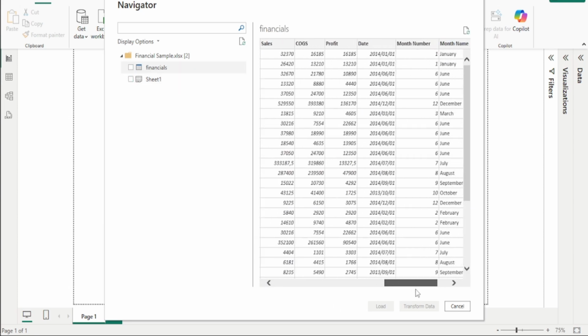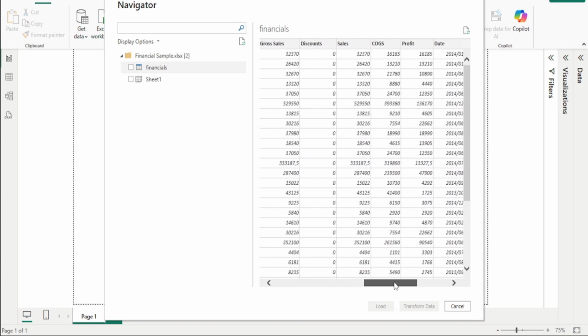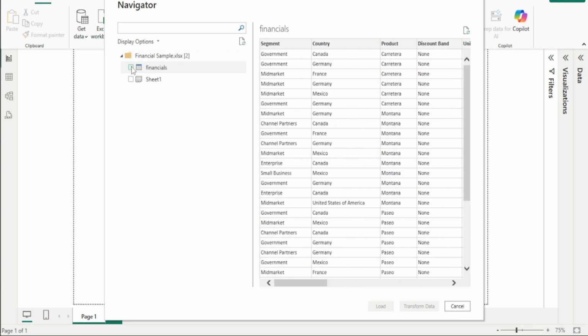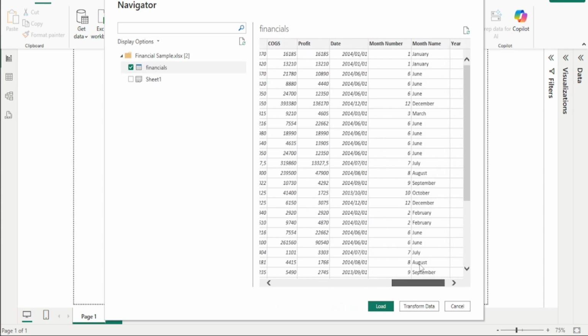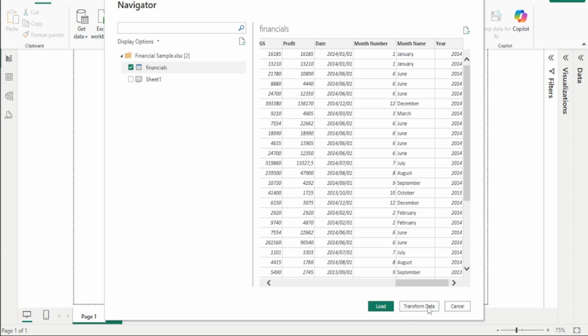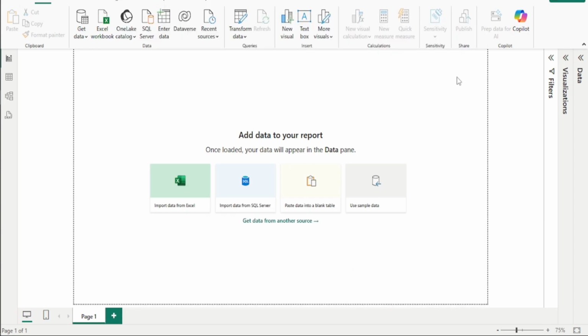As you can see, and then you can select which one you want to load or transform. When you transform, it's when you want to edit the data. You want to edit, you want to filter before you can visualize, or you want to clean the data. This is where you come from, load, and then transform, then load. You want to load the data into your report.